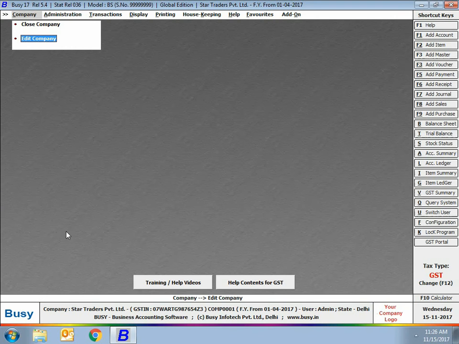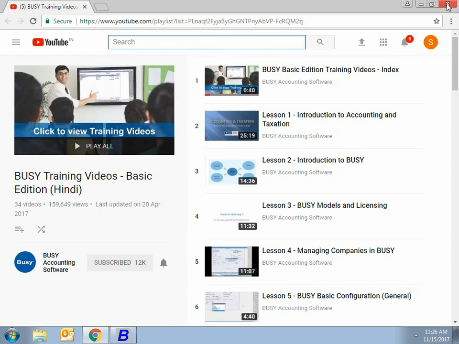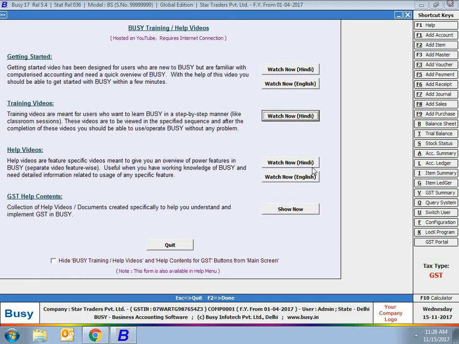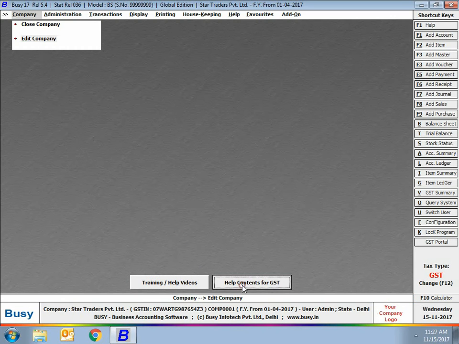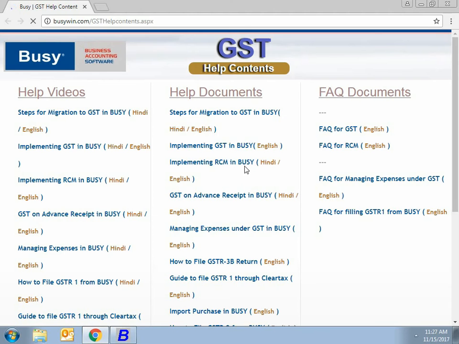Next, on the bottom of the screen you can see two buttons are appearing. First is training help contents. On clicking this button, you can view the required training or help videos on the YouTube directly, provided you have the internet connection on your computer. Basically, the videos including this video itself which you are viewing are available on our YouTube channel. You can view them from here also in English language or Hindi language. Next is help contents for GST. On clicking this button, it will redirect you to our busywin.com portal, where we have all the help videos, documents and FAQs related to GST.